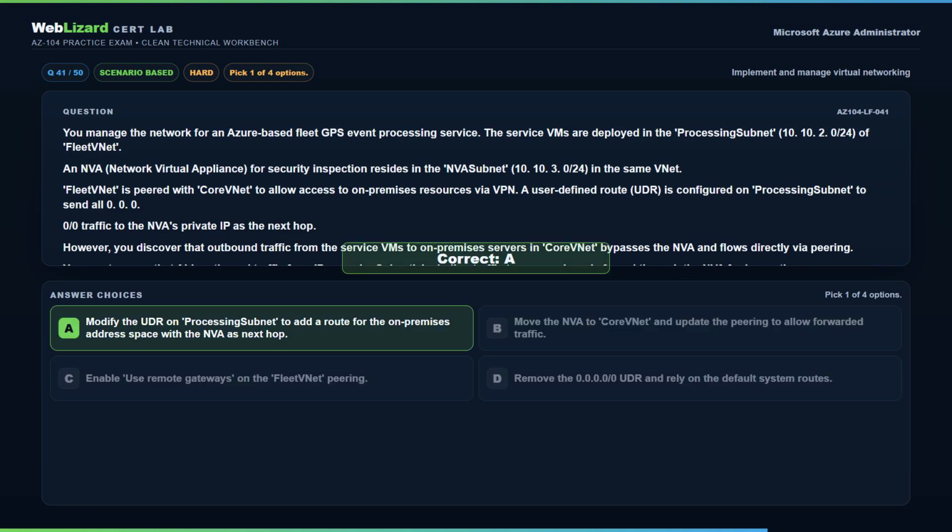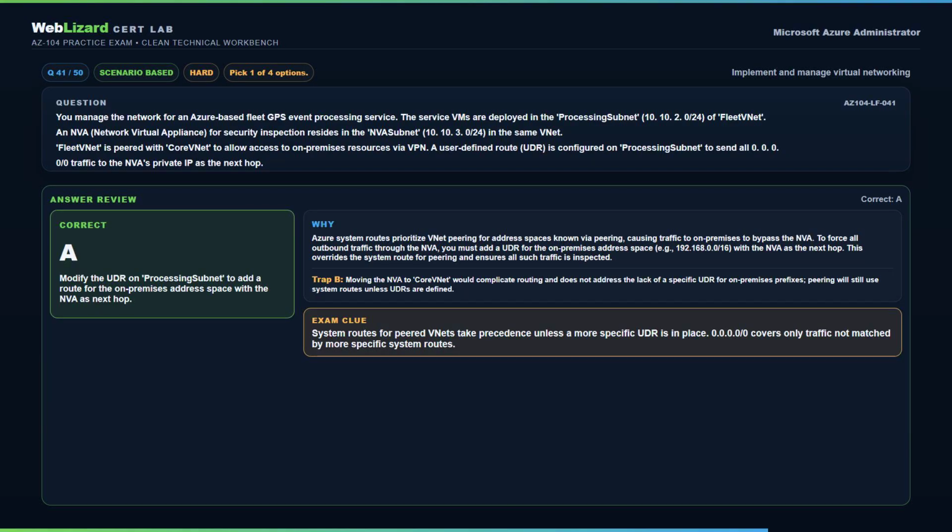The correct answer is A. Modify the UDR on processing subnet to add a route for the on-premises address space with the NVA as next hop. Azure system routes prioritize VNet peering for address spaces known via peering, causing traffic to on-premises to bypass the NVA. To force all outbound traffic through the NVA, you must add a UDR for the on-premises address space, e.g. 192.168.0.0/16, with the NVA as the next hop. This overrides the system route for peering and ensures all such traffic is inspected.